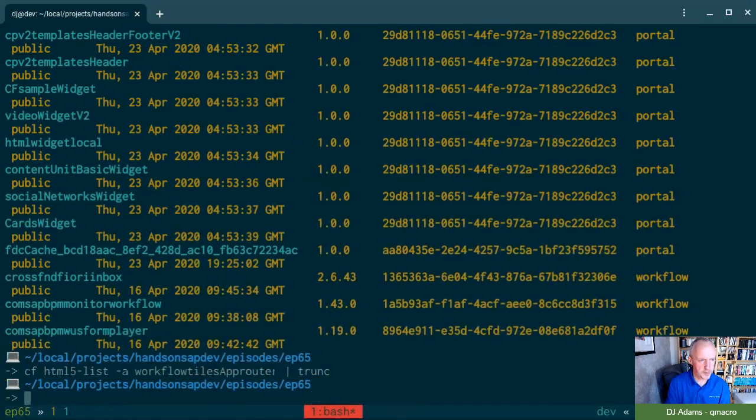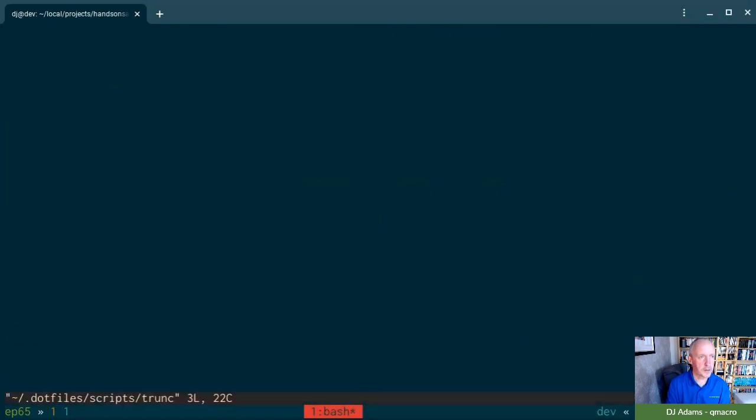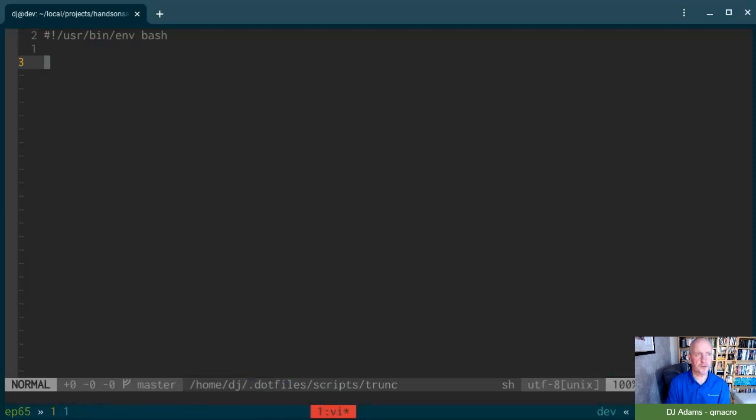What's going on with the trunk command? Hold on, let's just have a quick look. Oh, that's what's going on with the trunk command. I've no idea why. Why is it empty?